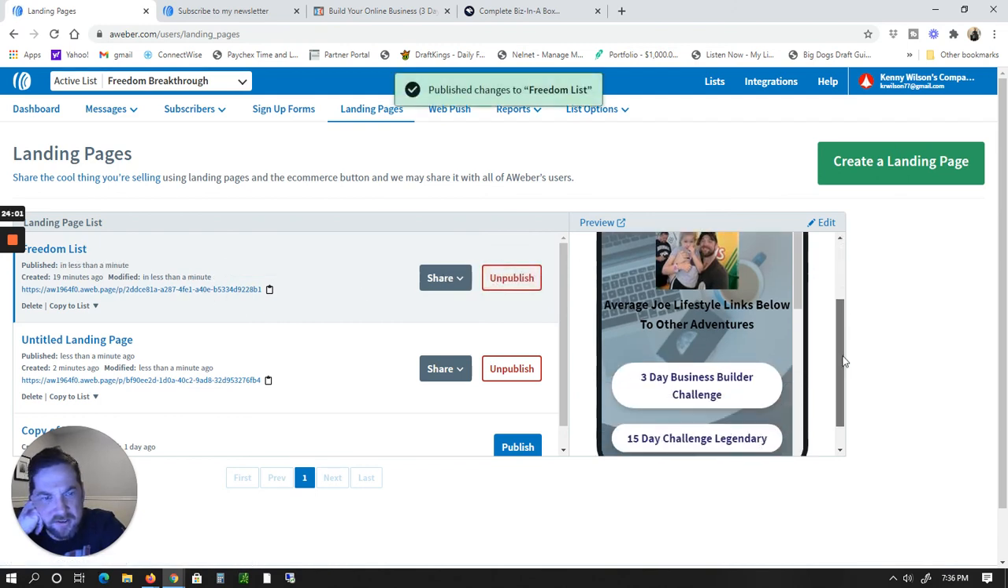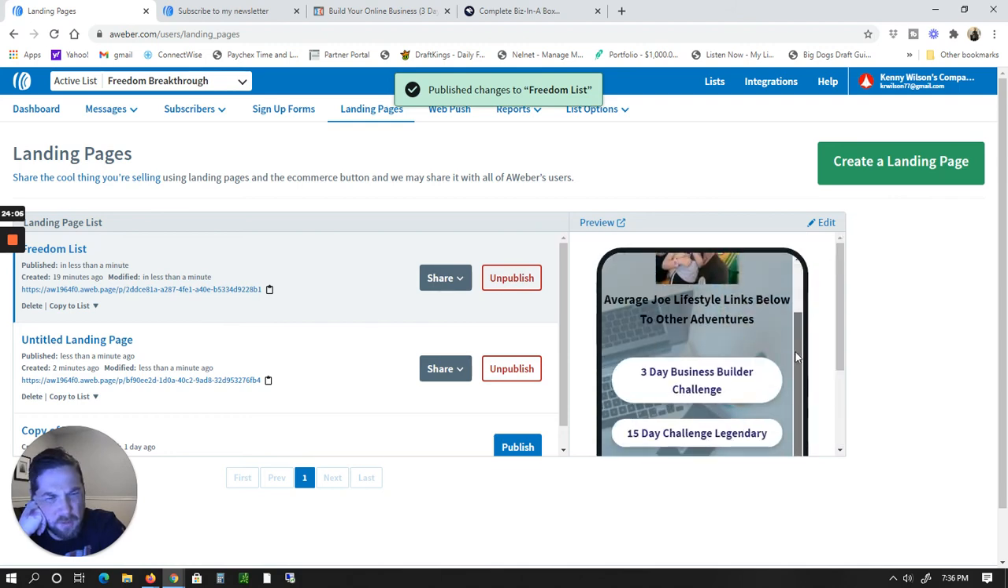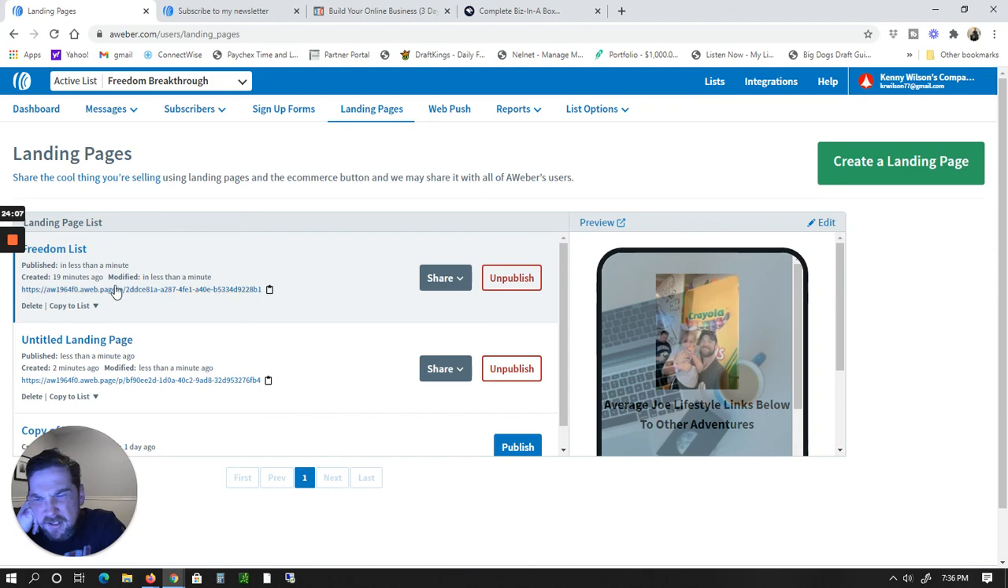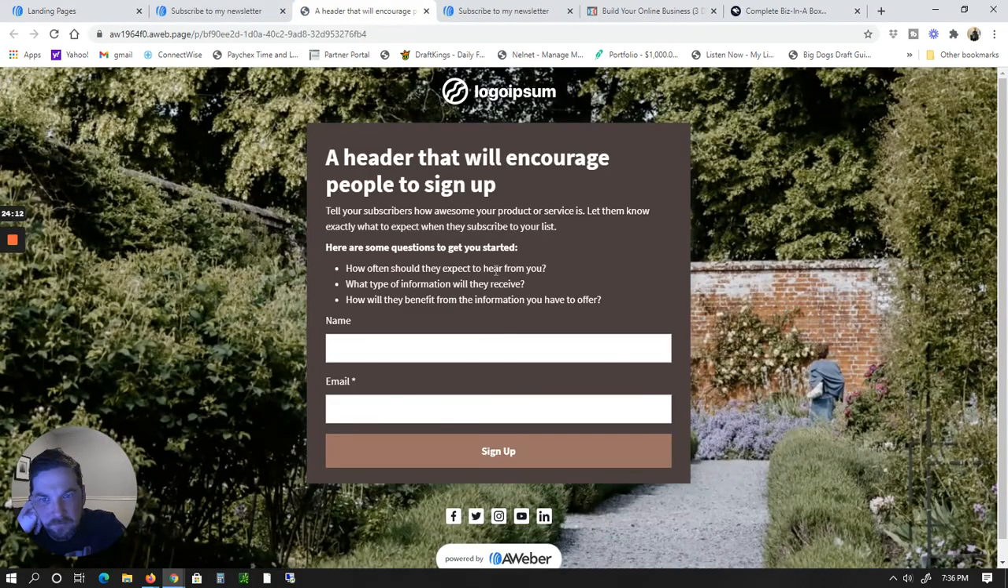And then you can see right here it's got a mobile view, which is kind of cool. So if we go here to our freedom list, there, boom, it goes to your landing page. So there's a simple and easy way you can switch it around.